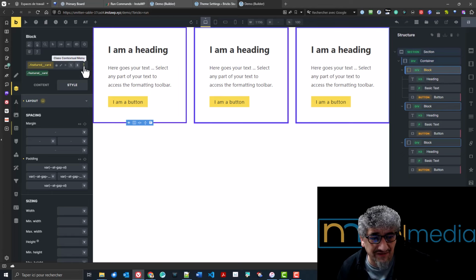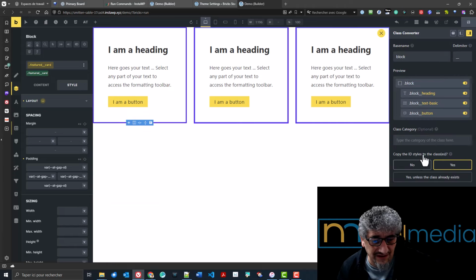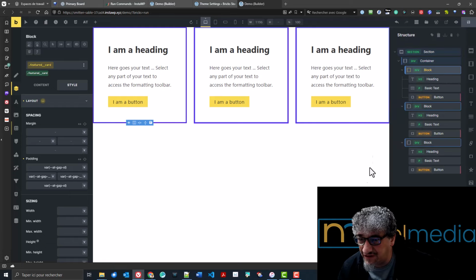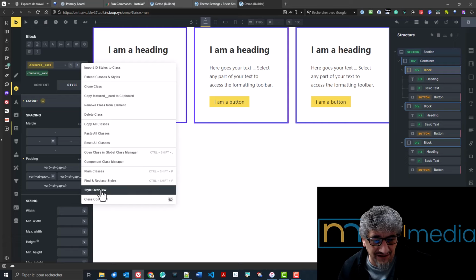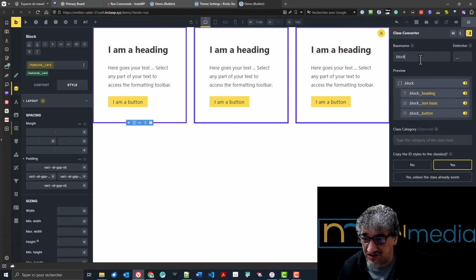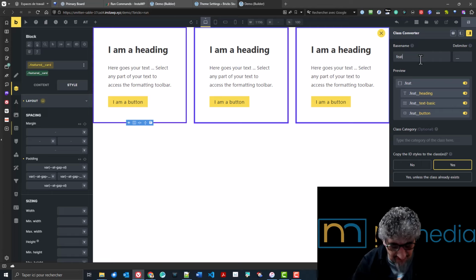So again, if I go back here, class converter, now you see I have the same block, but it can rename my heading to block heading, text basic, and button. Of course, I can toggle that off if I don't want to rename that specific element, or if I want to change the base. Oh, sorry, again, this is something that needs to change. If I want to change that for a featured, remember we call that feature card.